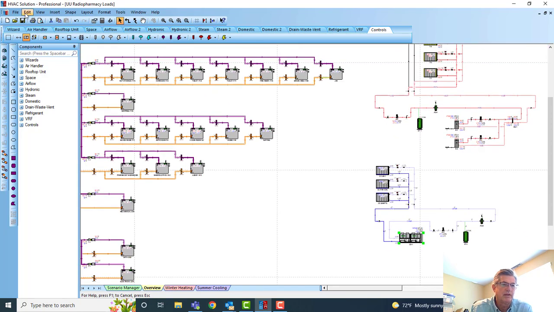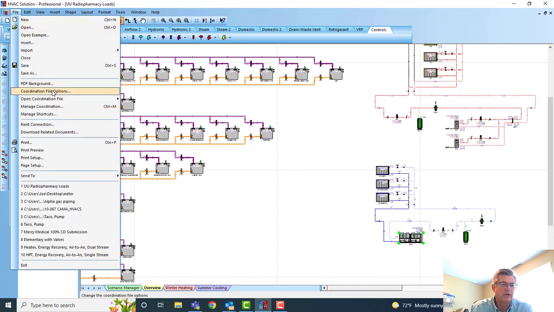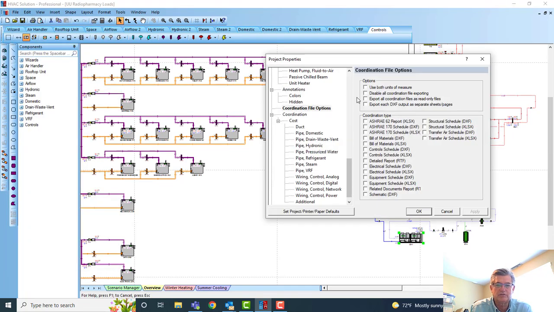Just quickly, File, Coordination File Options. These are all the schedules you can create: ASHRAE 62, 170, have your project in both English and metric units, bill of materials, control schedules, electrical, equipment schedules, schematics for Revit and AutoCAD. Anyway, all those are easily created from the project and drawing here as well.